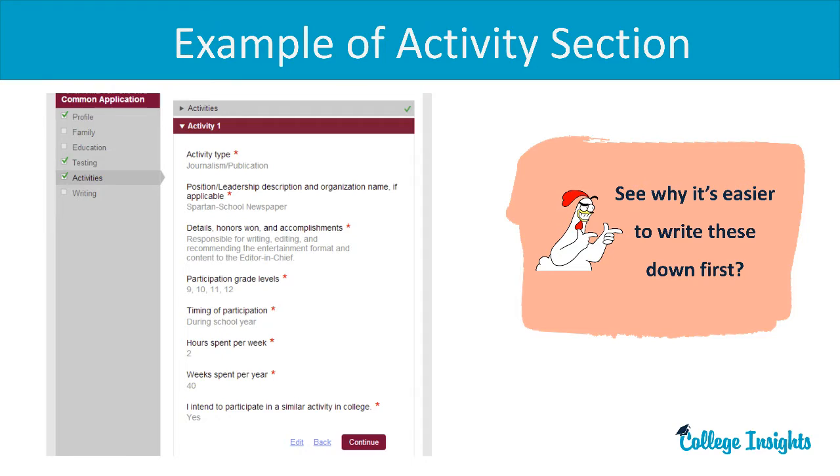It has your activity type, the position and the description of that organization, any details, honors, accomplishments, what grades you participated in it, and the timing of participation. It'll say school year, or there are a couple different options. How many hours you spent per week, how many weeks you spent per year, and whether you want to attend something similar in college. And with these positions and the details here, that's where you only get 150 characters. It's not a lot of space.